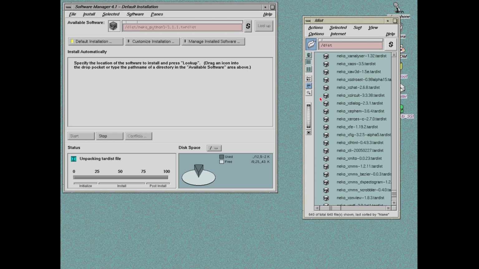Oh boy. So this is gonna do its thing. Eventually it will finish doing its thing. I don't know. It needs to unpack the tar dist, and then it's gonna look for dependencies. So if Python doesn't have any dependencies, it's a standalone thing. It'll just install it. And this is eventually going to work.